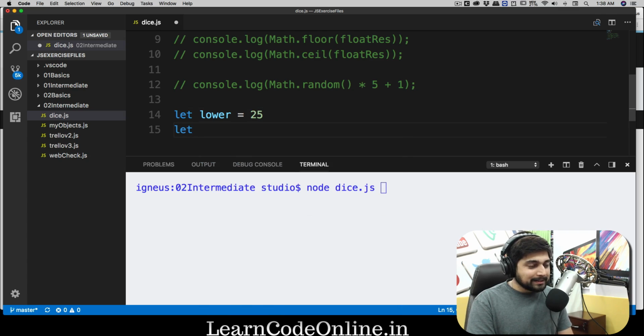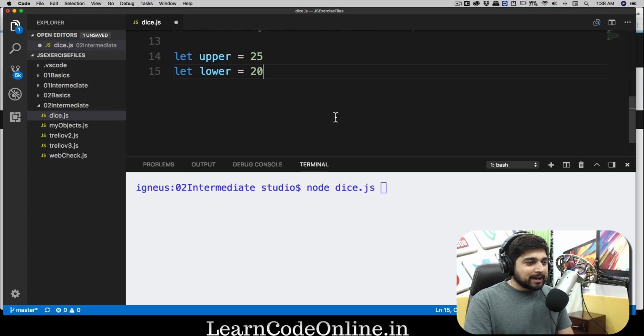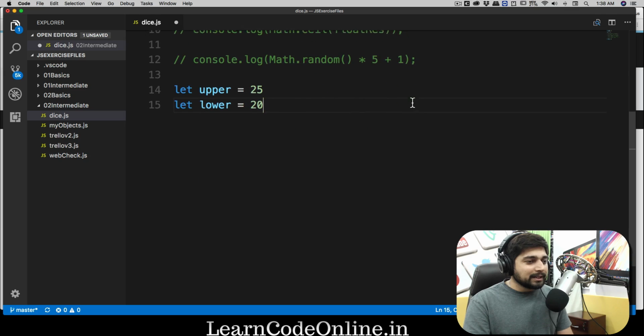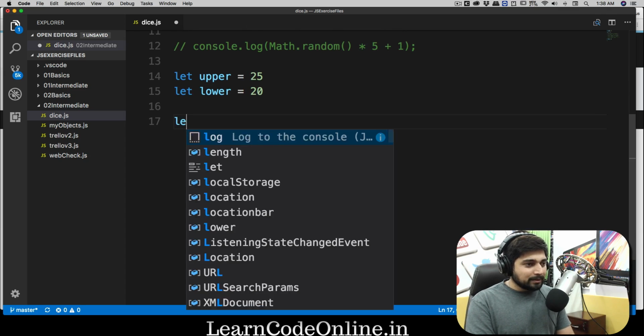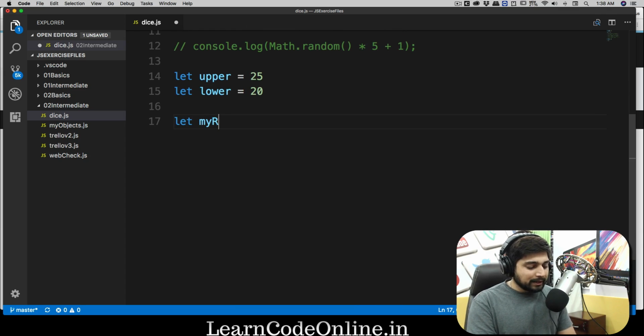And basically what I wanted to write here is this is going to be upper, and then I do have a lower that is going to be probably 20. Okay, there we go. These are 2 values defined. Now let's use this math.random to generate any number. I'm going to wrap this up into a simple variable, and I'm going to call this my random. And now comes the fun part.